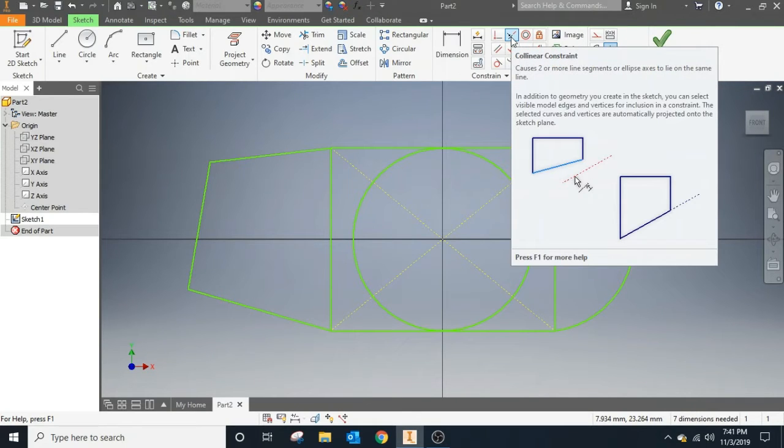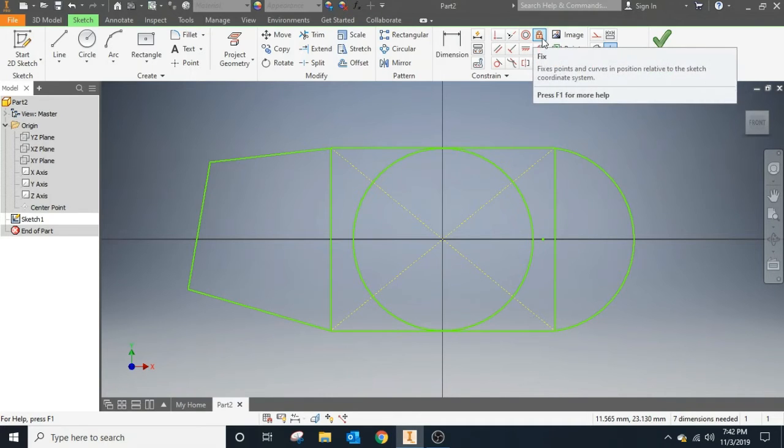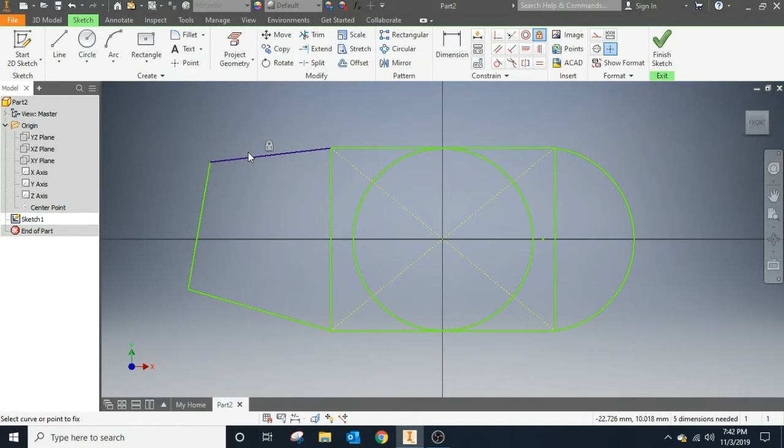Collinear, so you can make sure that 2 lines are on the same path even if they're not touching. Concentric, 2 circles will have the same center point. You can fix something. If I want this to stay the same, but when I do other constraints, I want those parts to move, this will stay fixed in its spot if I use that constraint. So just for an example, now I use the parallel constraint, and I make this line parallel to this line. This line is going to stay angled like this, and the rest of it's going to move.